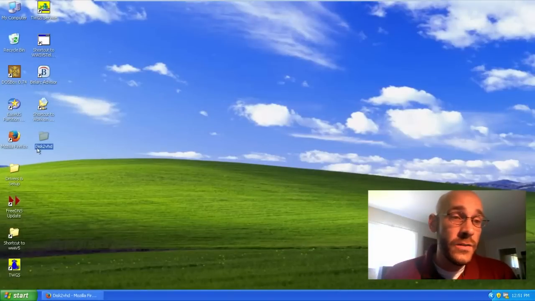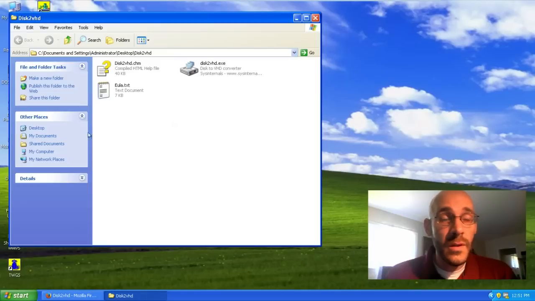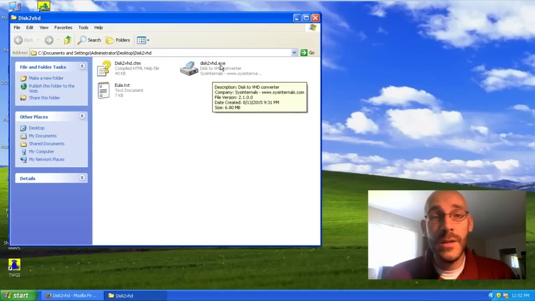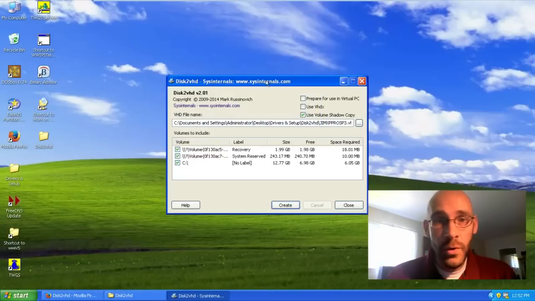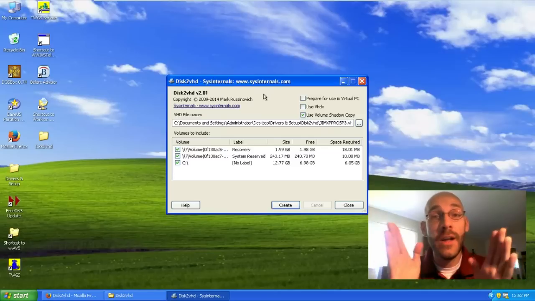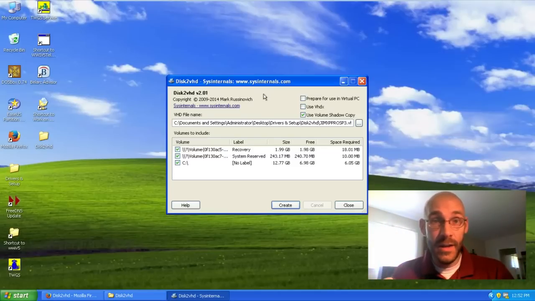So once you extract your zip file, you'll have this here, Disk2VHD. So let's double click that folder. And here is our executable, disk2vhd.exe. So double click that. And here's our program. What this program does is it copies everything on the hard drive and creates one file with a .vhd extension, which stands for virtual hard disk.